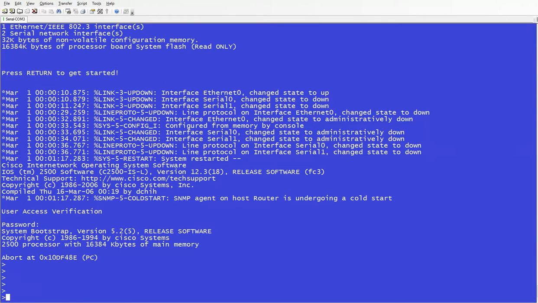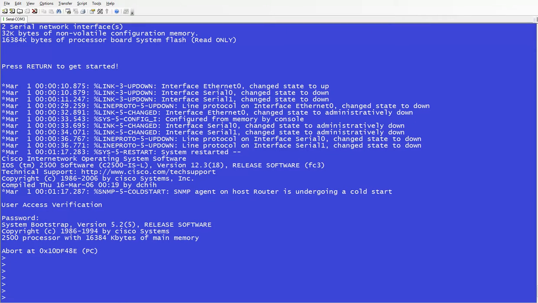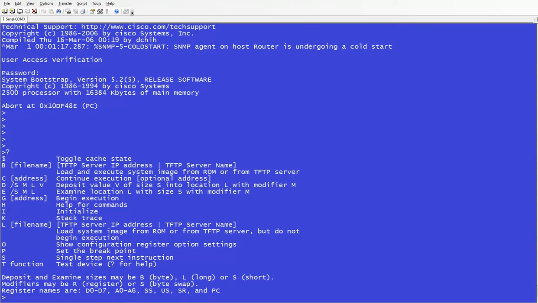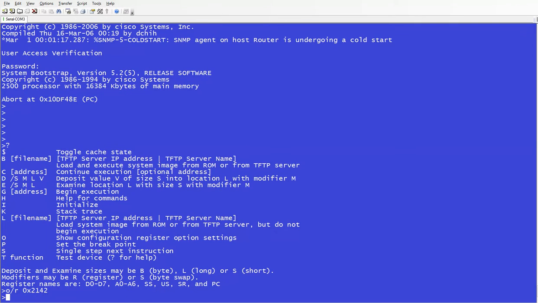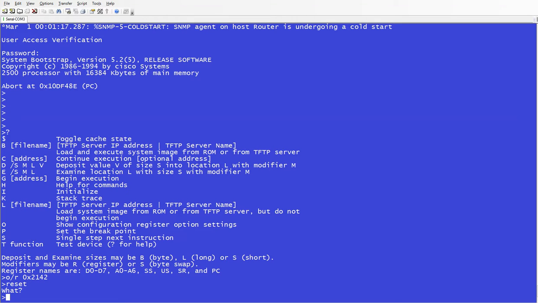This is the ROMMON prompt. Here you will give the command to change the register first. What command we can use here, you can see, and here we will use confreg and we give the register number we want to change it to, 0x2142. Now it's changed. You have to restart the router.